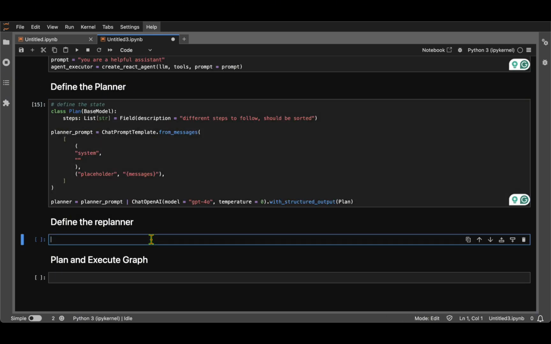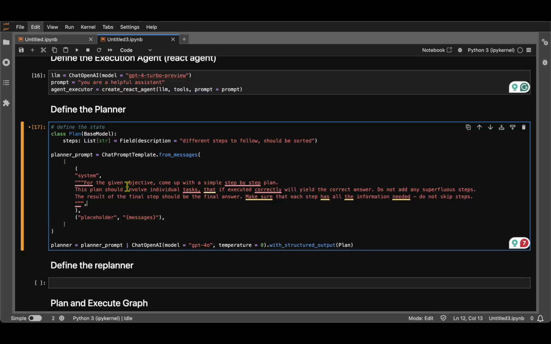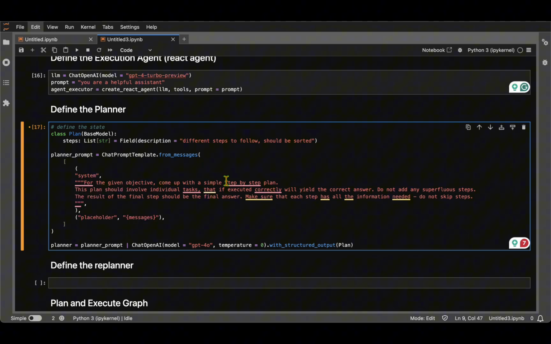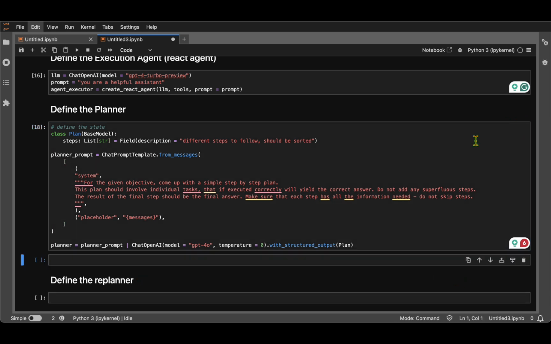And now we need to implement the Replanner. Before we do that, we forgot to do the system prompt. So I've given the system prompt here. Basically, for a given objective, come up with a step-by-step plan. This plan should involve individual tasks that, if executed correctly, will yield the correct answer. Do not add any superfluous steps. The result of the final step should be the final answer. Make sure that each step has all the information needed. Do not skip steps. So let's run that. So that's the planner. Now, it's better to test the planner as well.